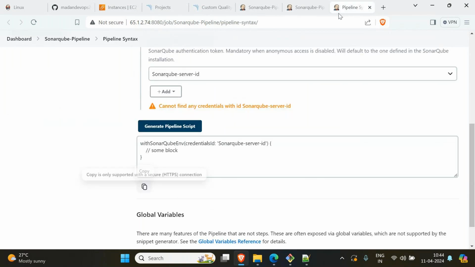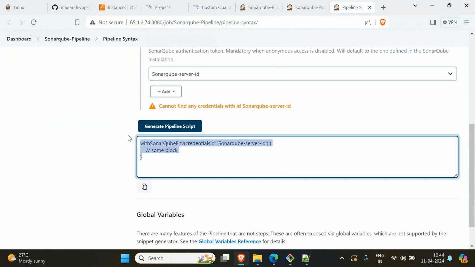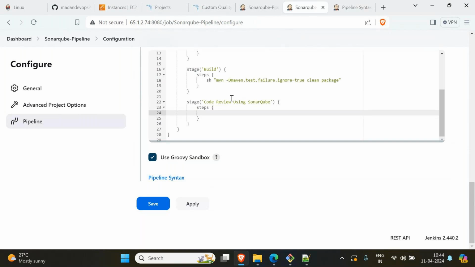It seems it has not copied. Let me copy it manually and paste here. Now do proper indentation. Right. In the step with the SonarQube env, the credential ID is this ID.